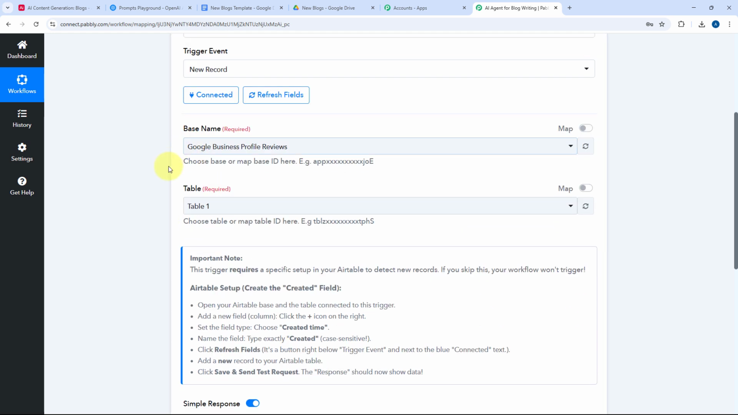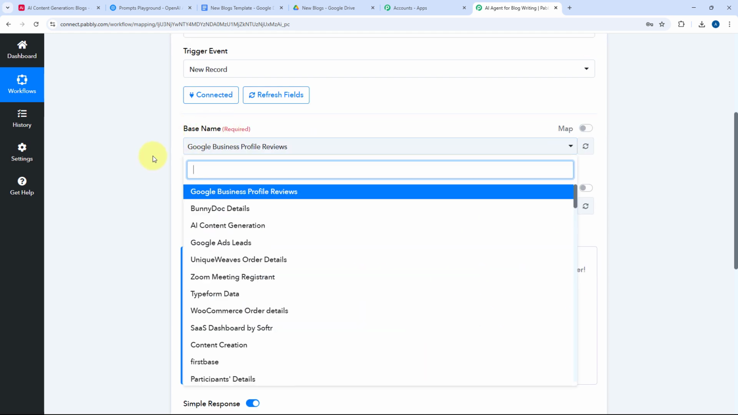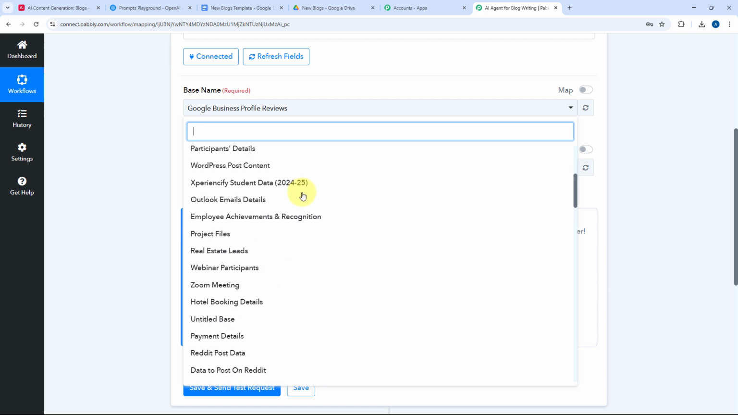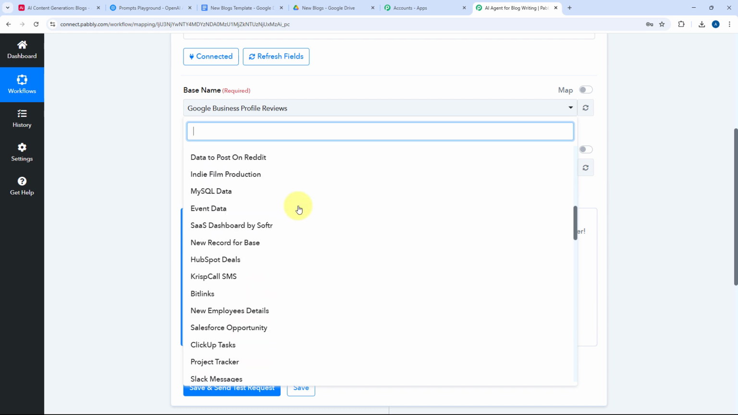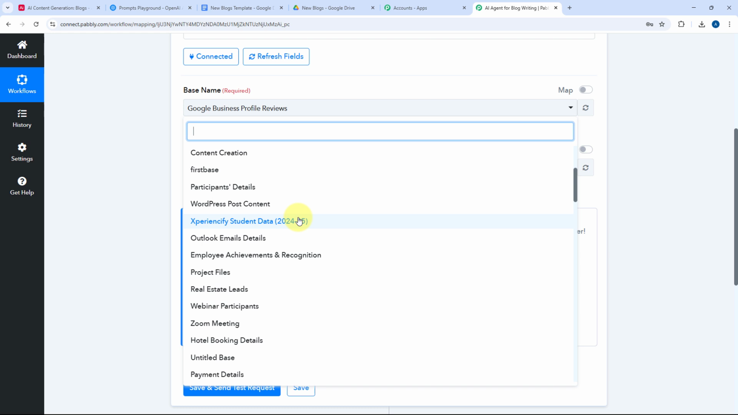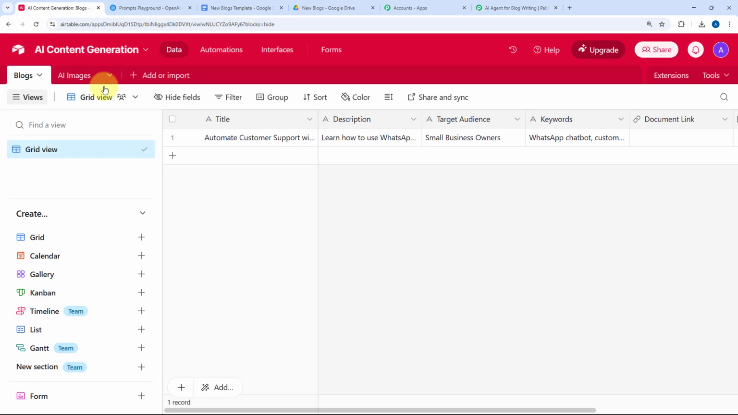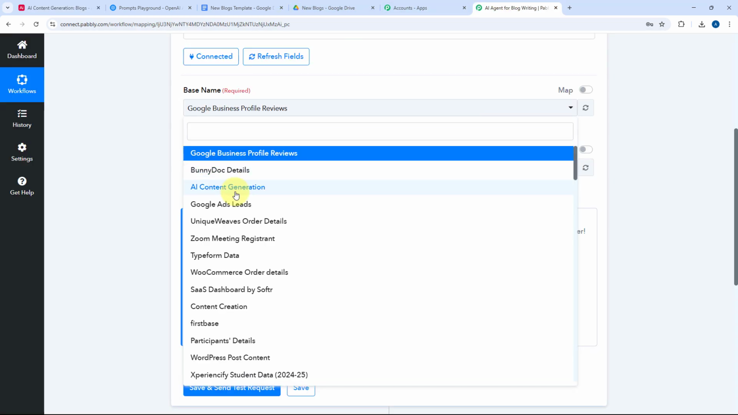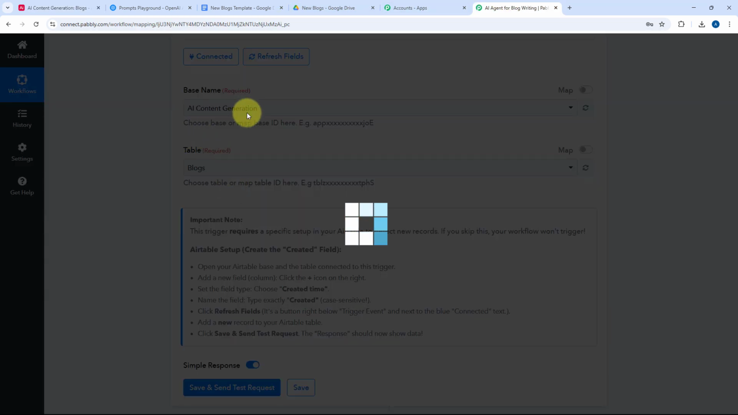After making the connection, it is asking us for the base name. So in this drop-down, you can see a list of all the bases which you have created in your Airtable account. Out of all of this, we have to select the new record from which particular base and from which particular table we want this AI agent to capture, to fetch. So the name of my Airtable base is AI content generation. So from this drop-down, I'm going to select the same base over here.